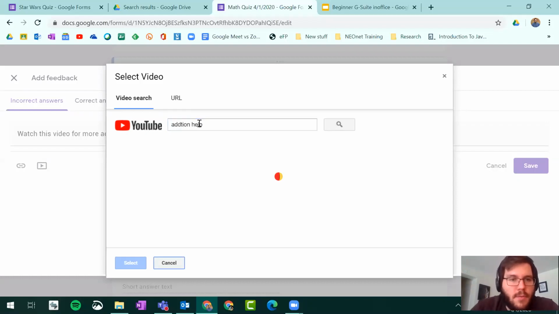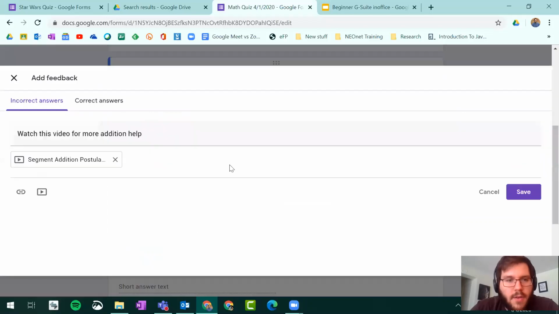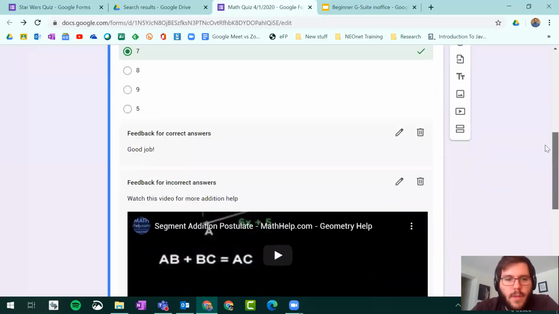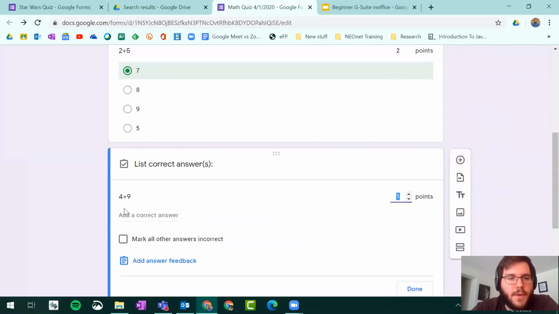Addition help. I spelled addition wrong. I'll just grab the first question I see. It doesn't matter. All right. Then below that, we can pick our next question, put in the answer key.